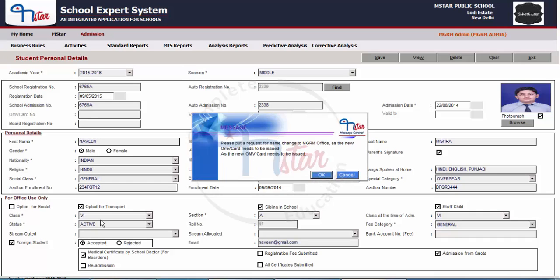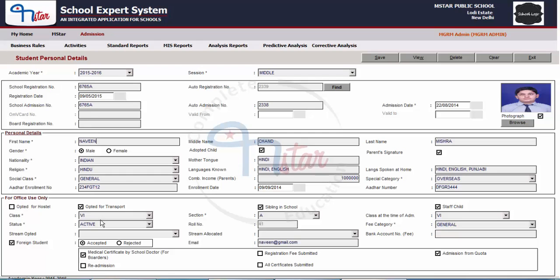Once we have entered and updated the details as required, click on the Save button on the toolbar. The data saving confirmation message is received. Click OK. Click on the Clear button to clear the screen.